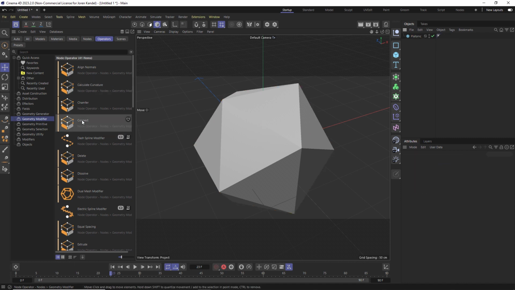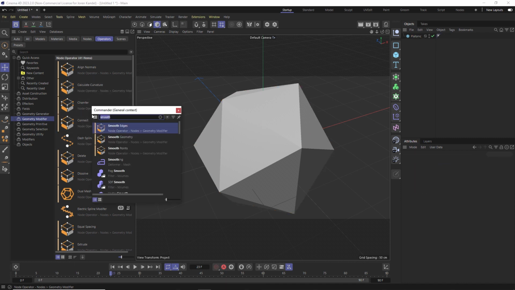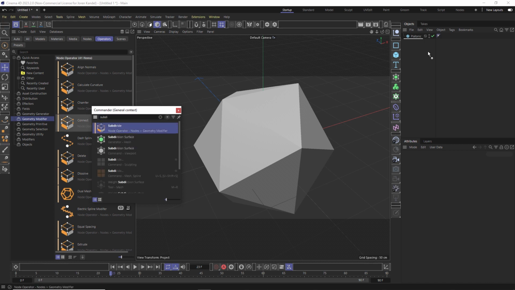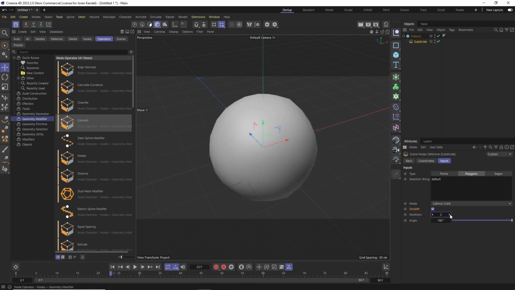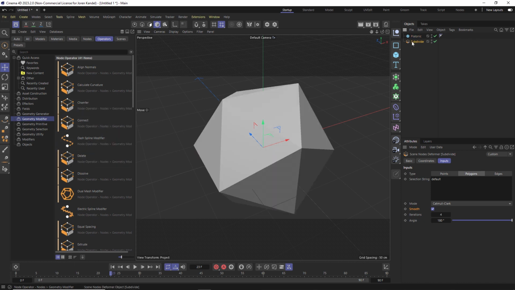You can also do that in here with one of these node operators. If you hit Shift-C, you can type in subdivide. And if you just drag and drop it inside of here, you're going to be able to turn on smooth, and you'll have a very similar operation as you do with the deformer. But it's just using these new node operators.